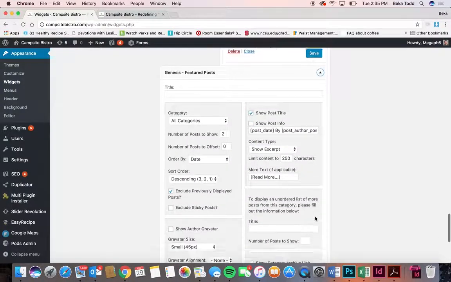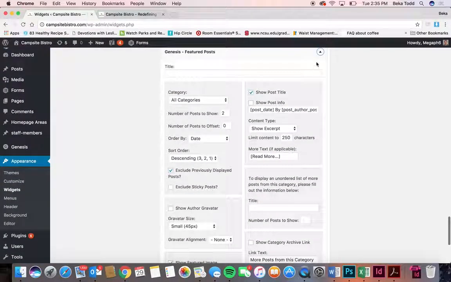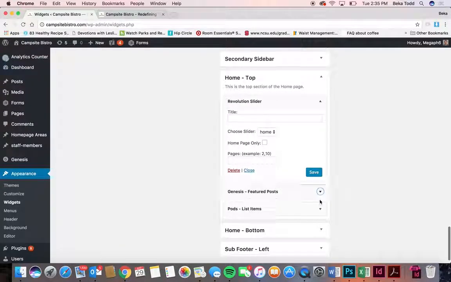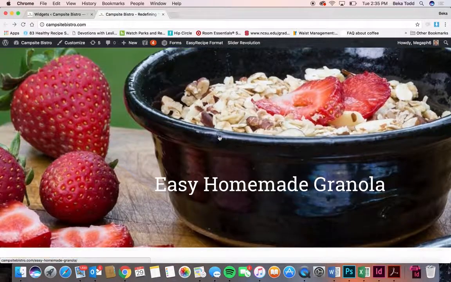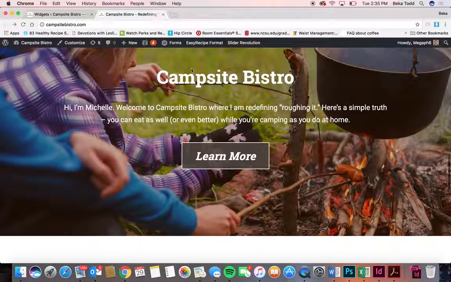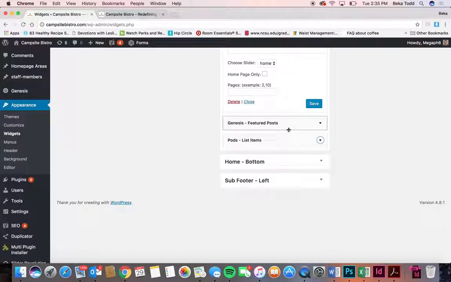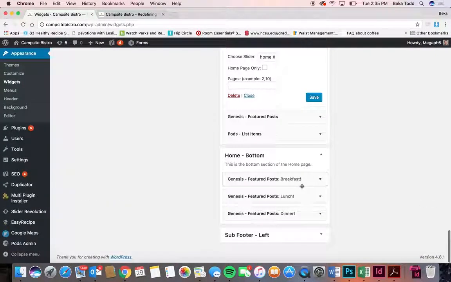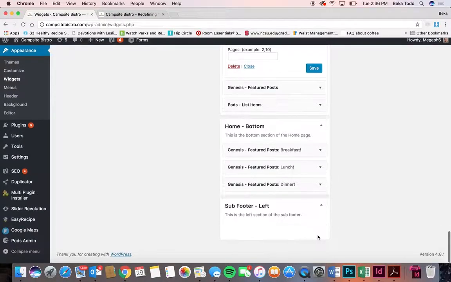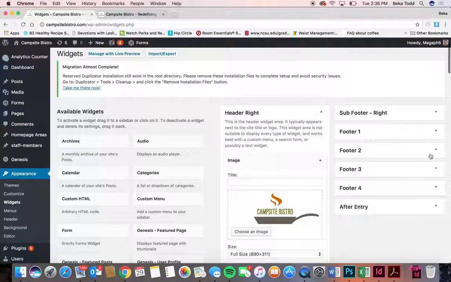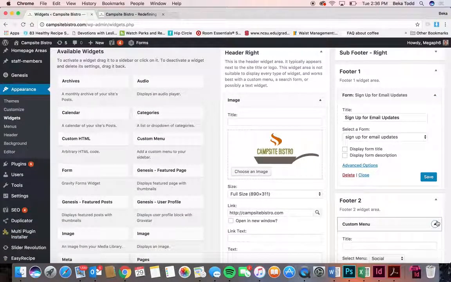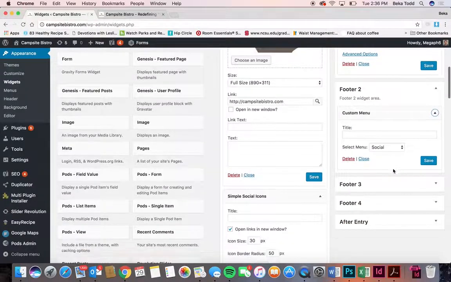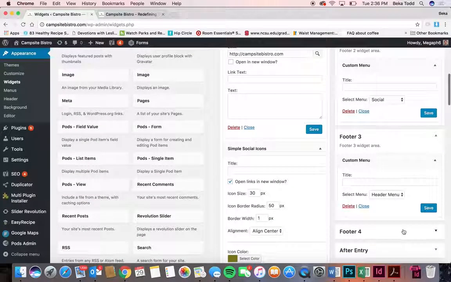And then we've got featured posts. So this just auto-populates when you create new posts. And then we've got homepage areas, which allows that block about your site here. And then under that is more featured posts for breakfast, lunch, and dinner. And we've got your sign up for email updates form and title added through there. And then the custom social media menu. And then just your regular menu.